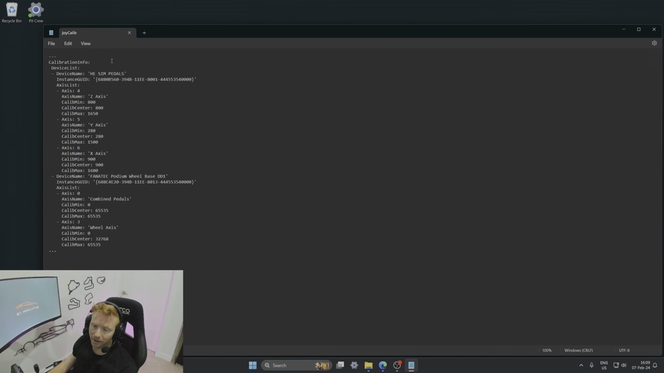So this joycalib file saves this, and this is the general one. There are also joycalib files stored on a per car basis, which I'll show you in just a second. But it's fairly simple. You can see here I've got my HE Sim pedals, and this is the hardware ID of the pedals. And then you can see here I've got a Z-axis, a Y-axis, and an X-axis. They each are aligned to either the pedal, brake, or clutch. I can't remember exactly which is which, but that's why there are 3 axes there.